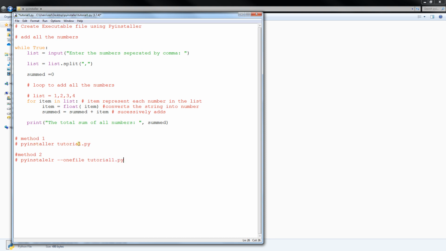The first method will create additional files that are also required. But the second method will create a clean executable file that is only a single file. This may be useful in some situations.